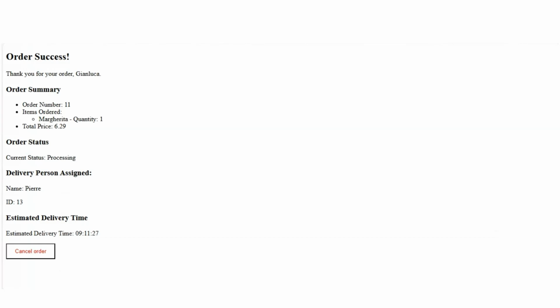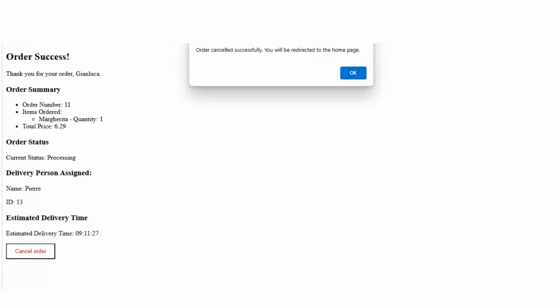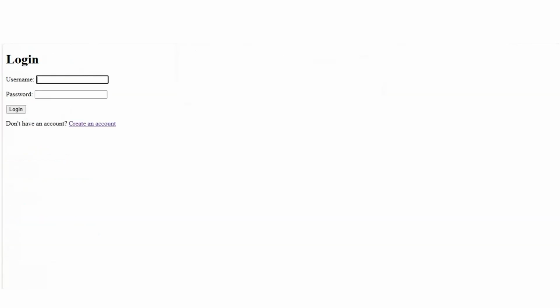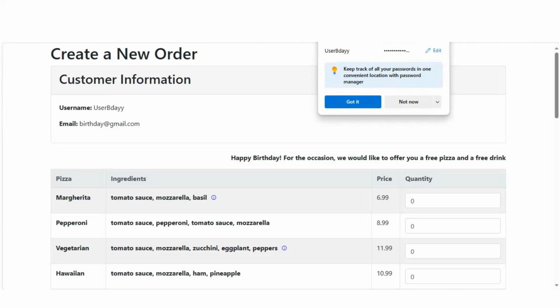Now we can also test out the cancel order. We are sure we want to cancel the order, and now we're redirected to the login page. And now we're going to be ordering with a user whose birthday is today. And note that the postal code is the same as our first customer.